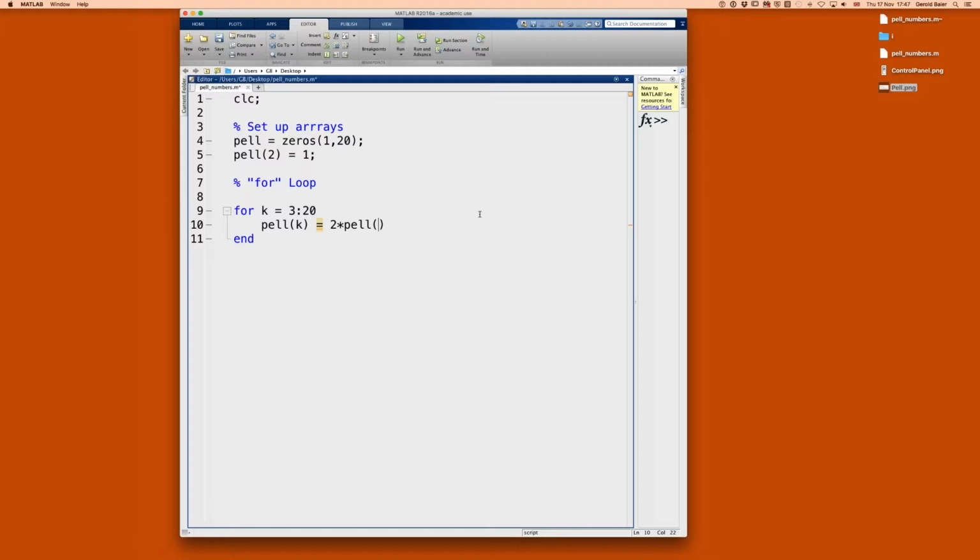We want to start with 2, of course, because that's the previous if we start with k equal to 3. But we need it to be 1 less than k. So the previous will always be 1 less than the one that we are calculating. If we calculate k, then the previous is k minus 1. And we need to add to this the one before that. So that's the Pell number, k minus 2. And we suppress output during the loop by putting a semicolon at the end.